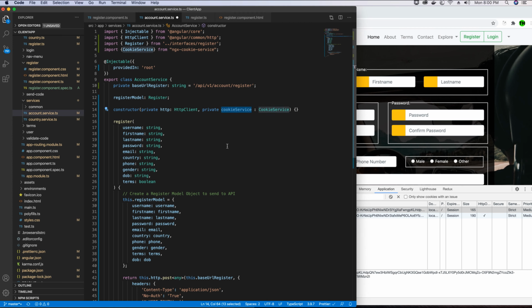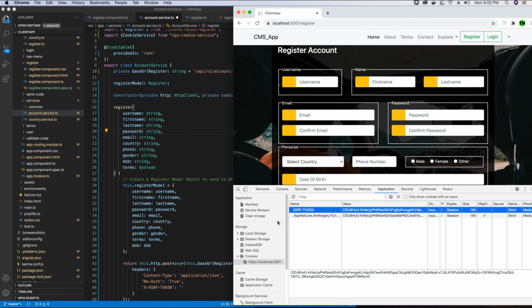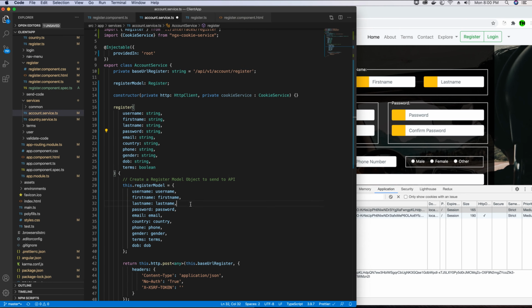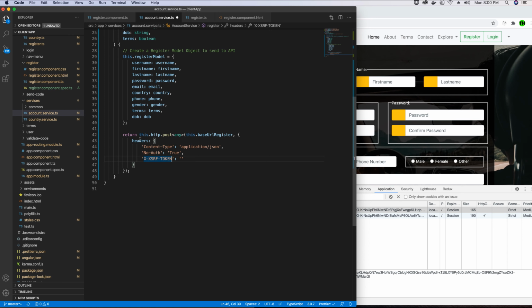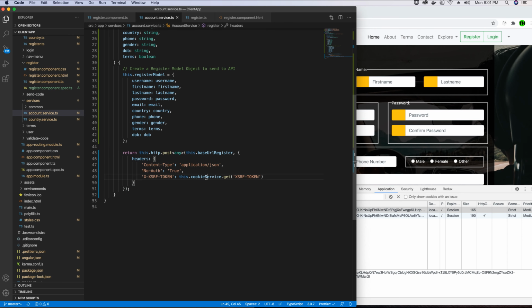Now we will use this cookie service to get the cookie with the name XSRF token and attach it to the headers of this HTTP post request. So here, using the cookie service get method, we can get the value of the cookie. All we have to do is pass the name of the cookie as a string, which I have done over here.